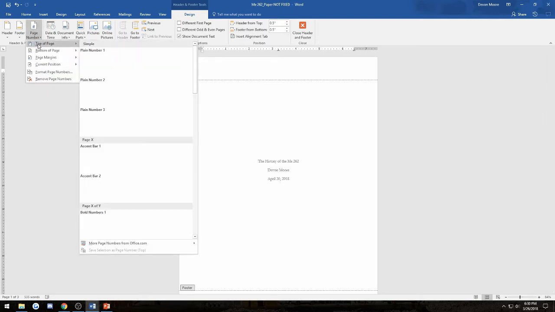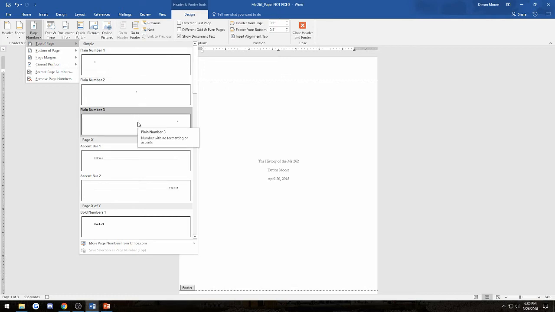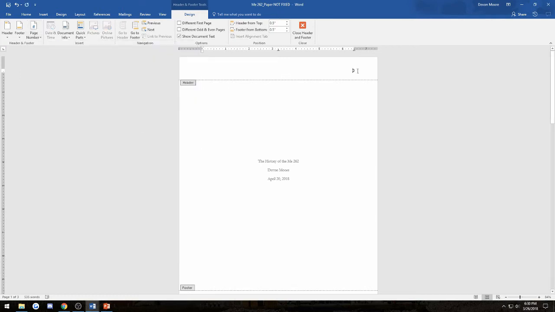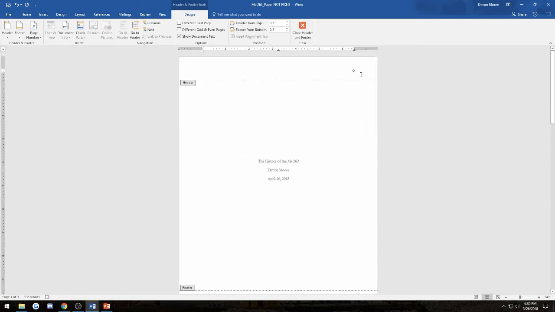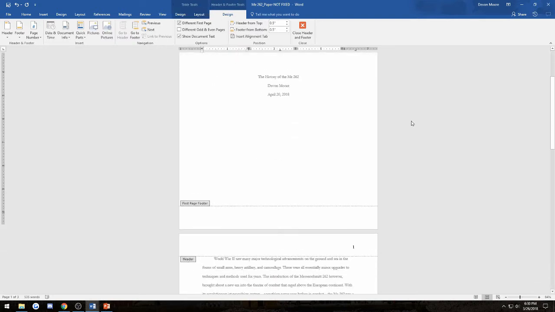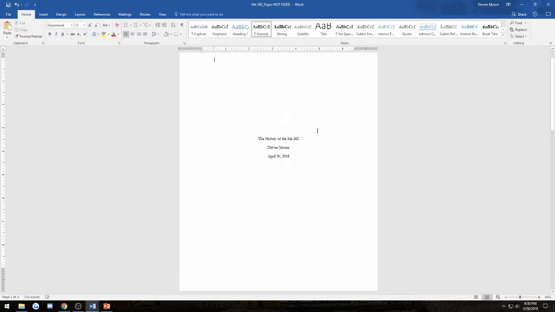And then over here we have page number. And I like it where it's at the top of the page on the far right. And it starts at 0 and then 1, 2, 3. We actually want to get rid of 0 here. So what we're going to do is different first page. And now if we close our header and footer, we have nothing on our cover page.